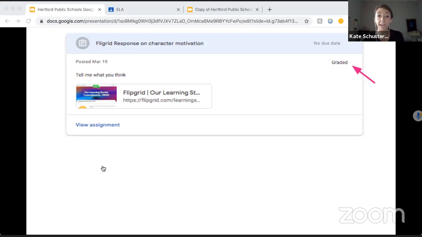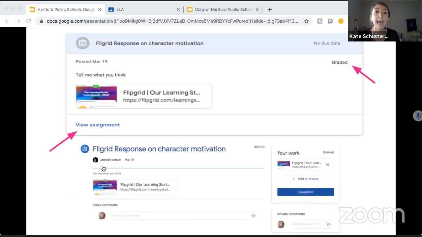To see the full grade, you then click on view. And at the top right corner, I can see the grade that the teacher gave me, right? And for this assignment, the teacher gave me an 85 out of 100.